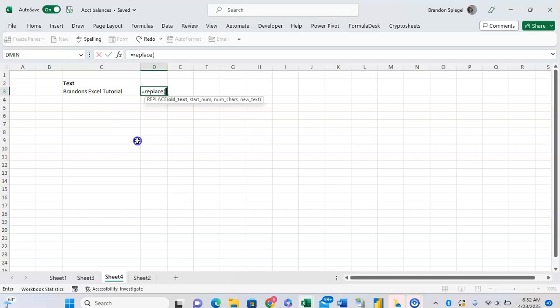So to do this, you type equals replace, open parentheses. The first argument is old text, so the text that you want to change. Comma, start num. Start num is where you want to start the replacement, or the position in the text that you want to make the change. One thing to note is that it starts with 1, so the capital B right here is the first position. And then the O in ON is 6, so 1, 2, up to 6. It's 6 in the string.